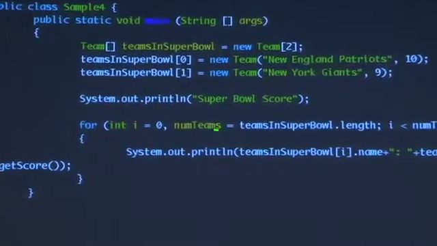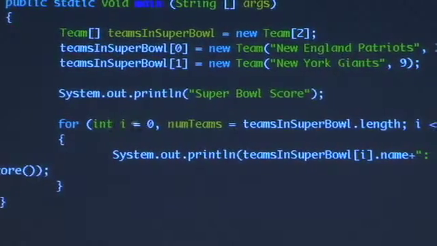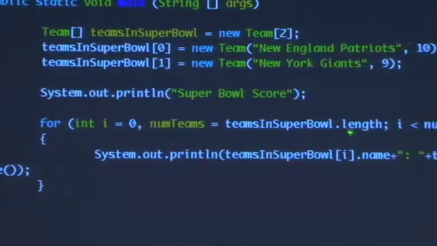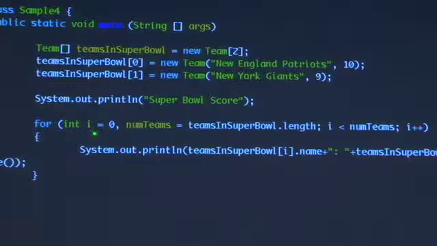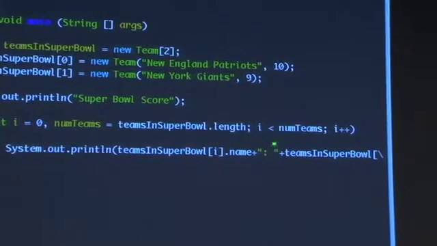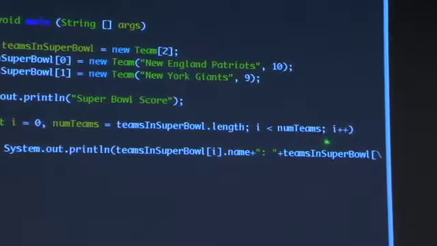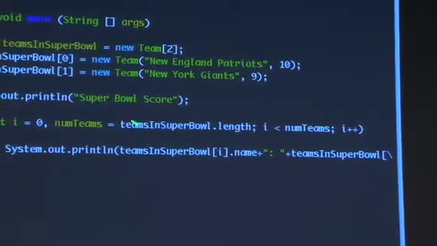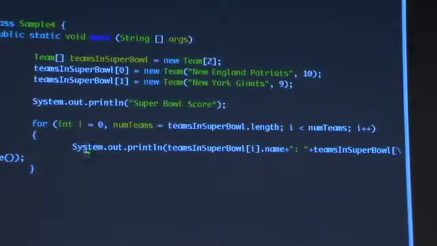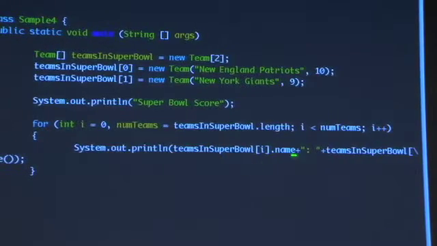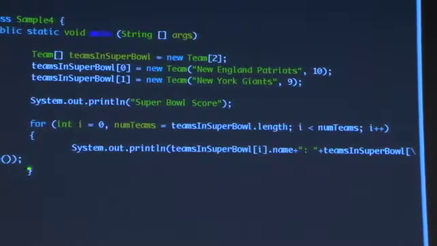And then right here, we're setting 2 iterator values, or just 2 integers, with i being the iterator value. So we are iterating through the number of teams, and we'll go through this loop twice because teams in Super Bowl is of size 2. And then here, we're printing out the name and then the score that it got.